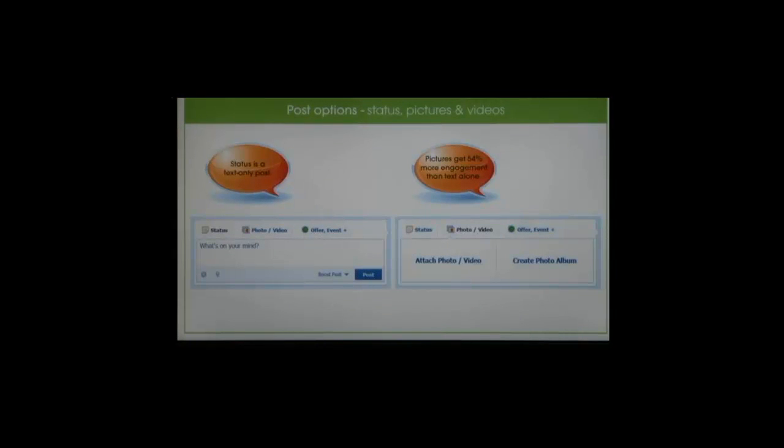The default post option is text, which is what we just did. If you're planning to text post, keep it brief, which is just up to 2 lines. People do not like to read. Click the second tab, right here, to post a picture or video. You can also add a text caption when posting a picture or a video. Since pictures get 54% more engagement than text alone, find ways to add pictures to your planned text posts. For example, if you were planning to post a quote on how wonderful life is, add a pretty picture of a day to go along with it. That's going to get more attention than the quote alone.